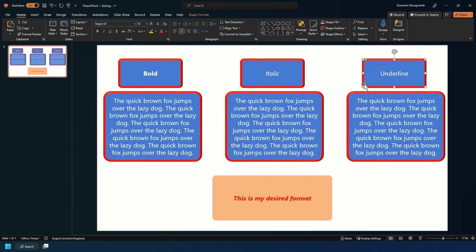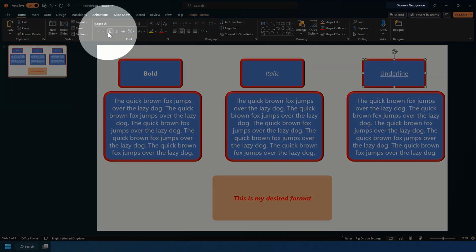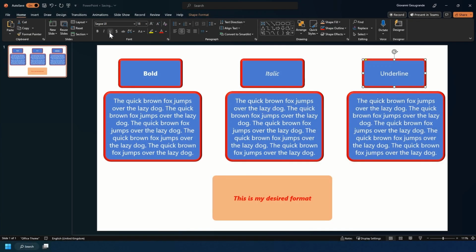You can also underline text by hitting Control U, and you can also deselect it from your ribbon.